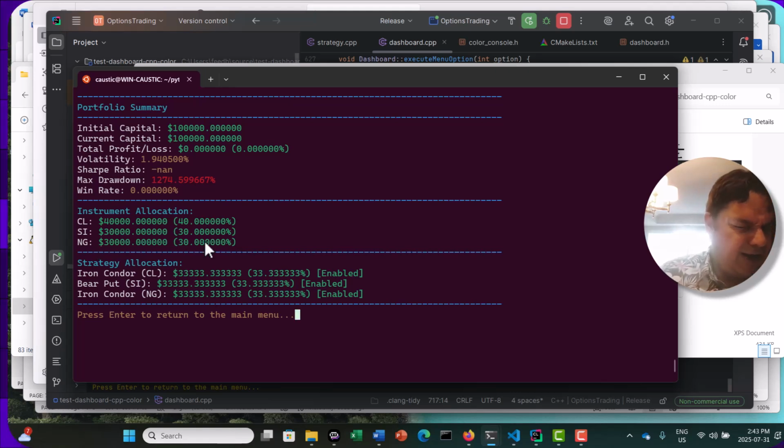So here you can see all the allocation percent-wise on, I think this is a $100,000 account. I could draw it down to whatever I want. You'll see it in a minute. It's kind of cool. Anyway, so we have CL, silver, natural gas, 30%, 30%, 40% allocated.